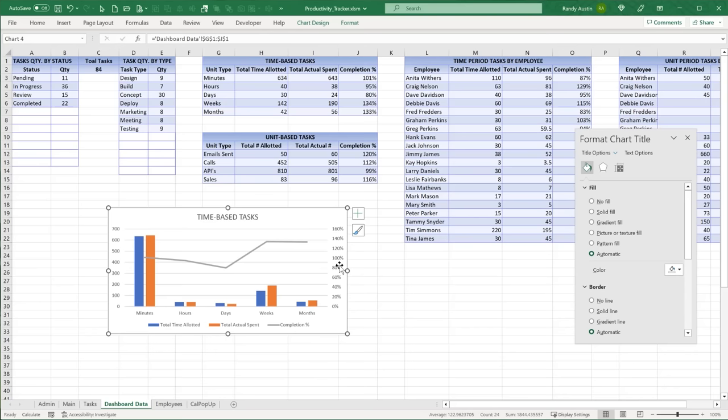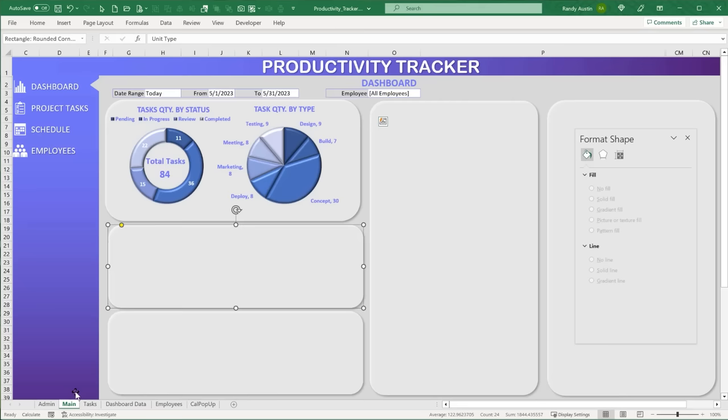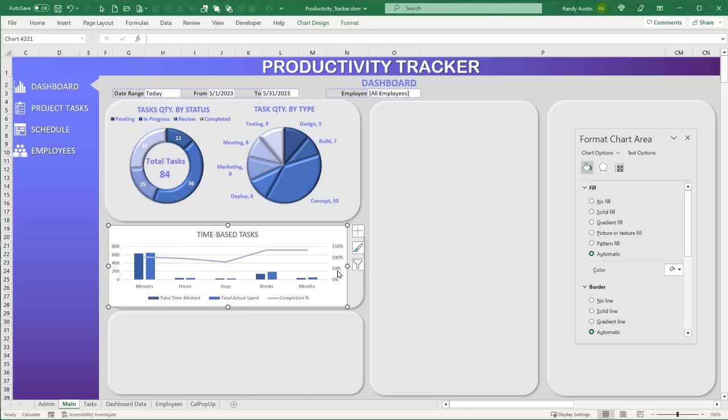Now what we want to do is, it looks pretty good just the way it is. I don't need to change too much on this other than the color theme, which we want to change to that color theme that we've been using. And I like the way that that looks. It's got hours, we've got time allotted. Everything looks pretty good. We can then, again, do Control X, then go back to the main, and inside here, Control V, okay. Perfect.